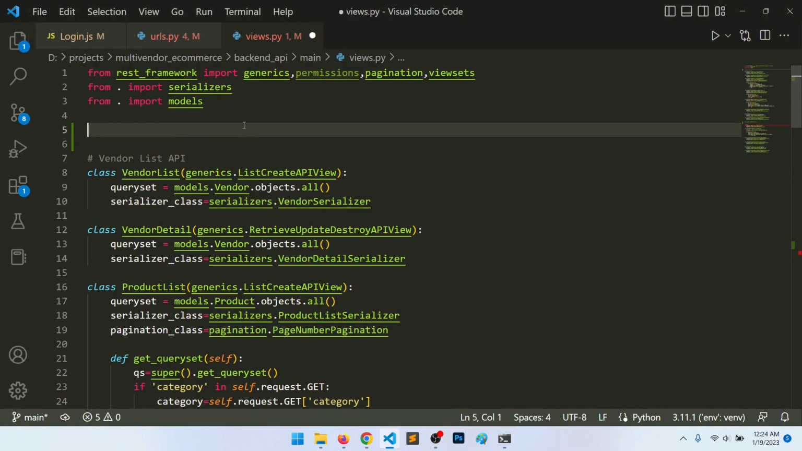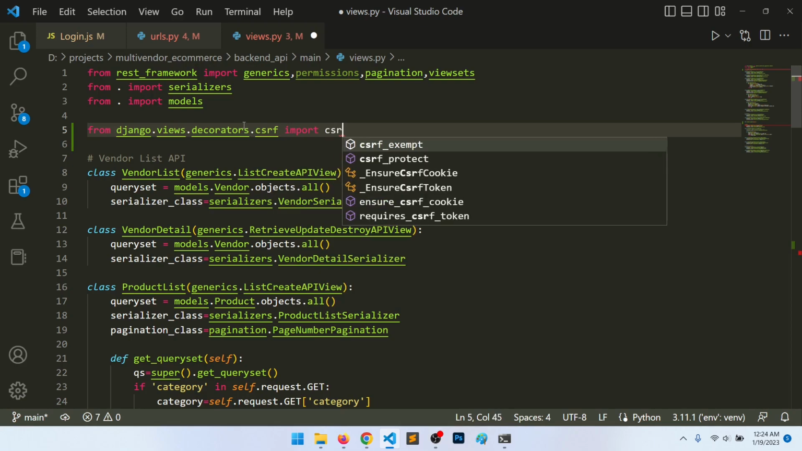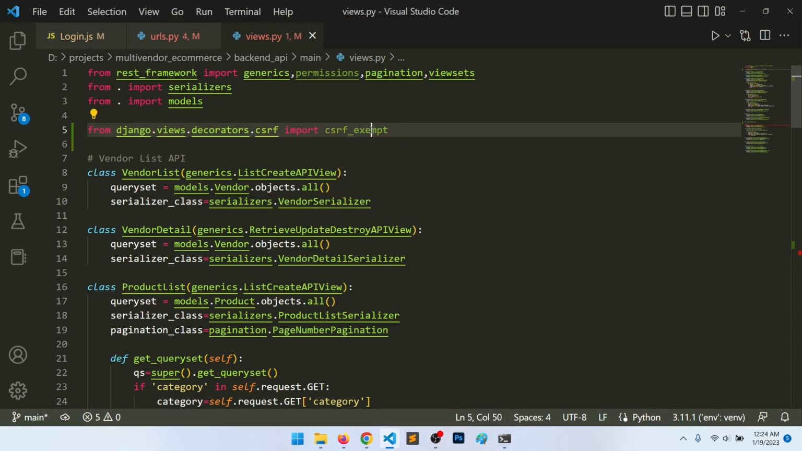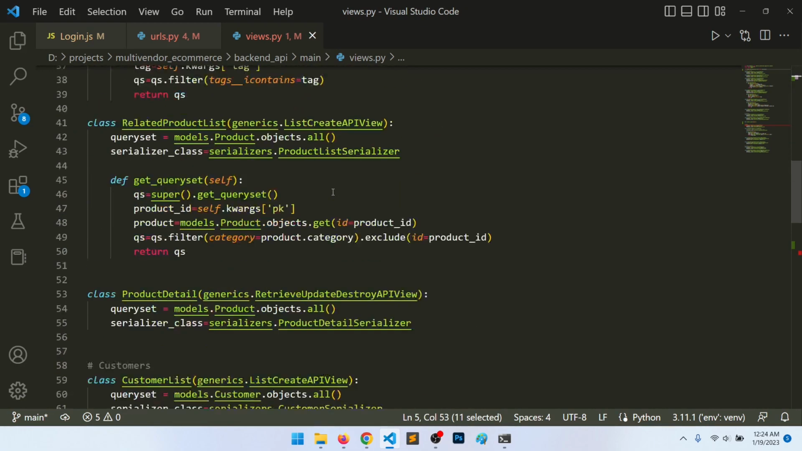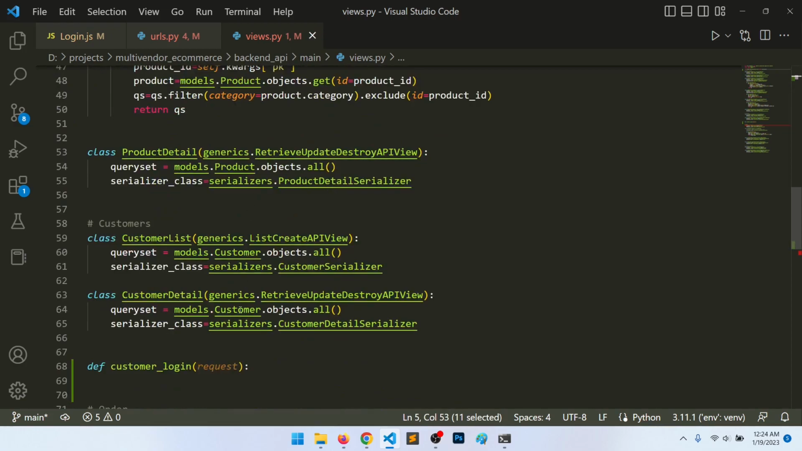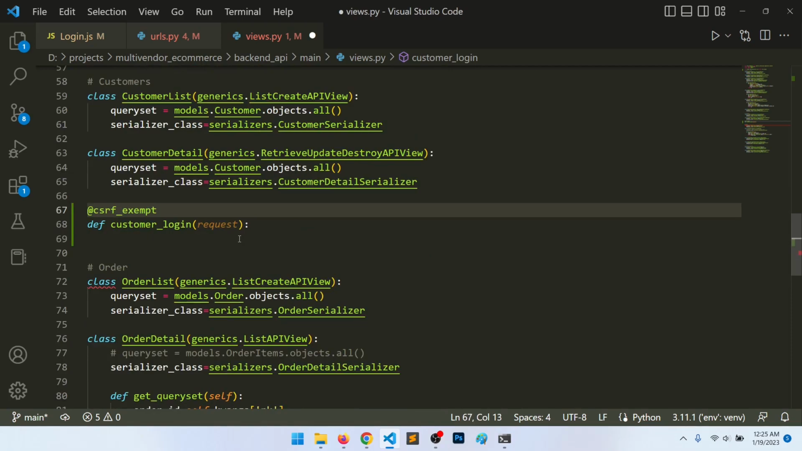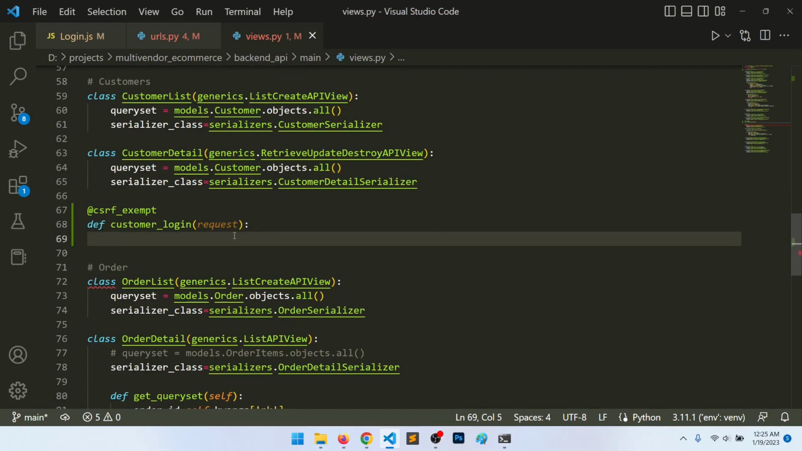So what I will do, from django.views.decorators.csrf import csrf_exempt, right? And here we will use this decorator, and then we will return response.